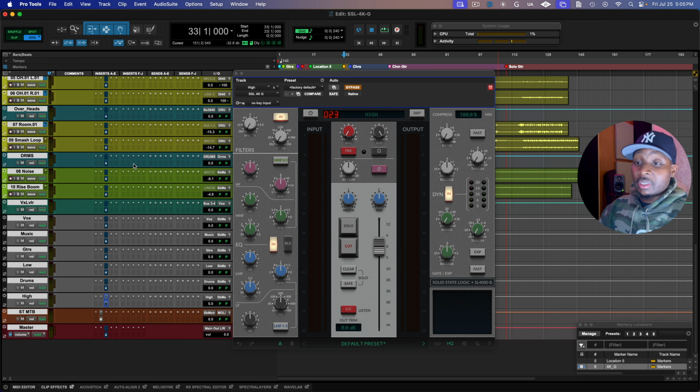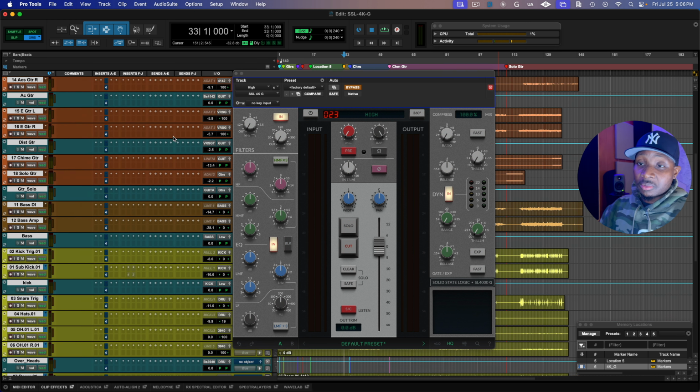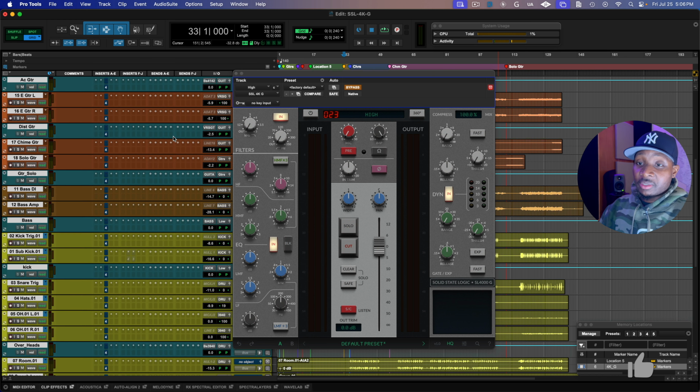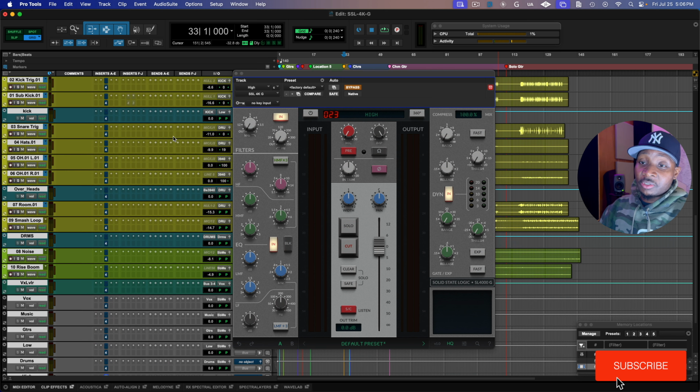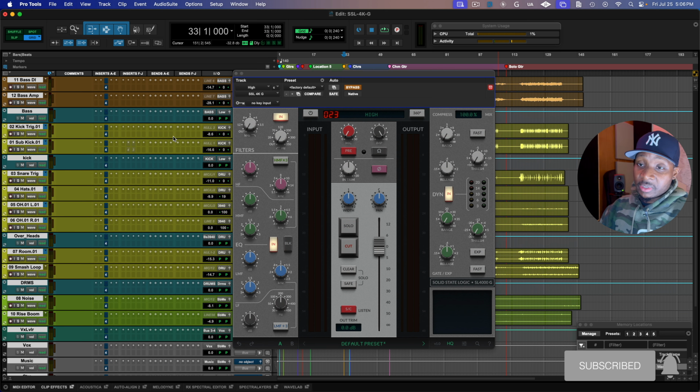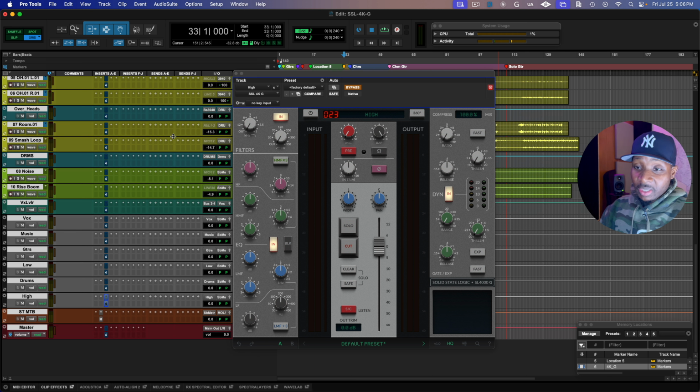So what I'm gonna do right now is play you before and after, and then we're gonna go through the functions and features of the plugin, and then I'm gonna show you some nifty tips and tricks as we go through these different tracks. So we're gonna do groups of tracks, like drums and guitars and things like that. All right, so here we go.